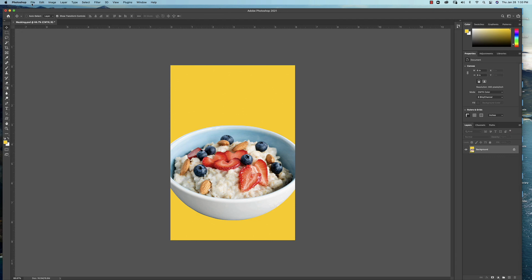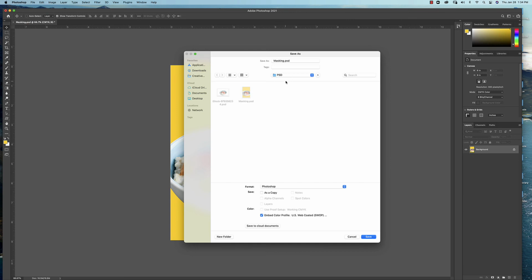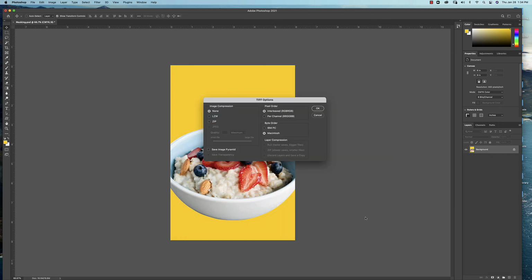So now that you've done that, we're going to save this again. Now we're not going to save this in the PSD file. We're going to go back and select the TIFFs file here. And make sure when you do this, you don't leave it in Photoshop. We're going to come down here and change the format to TIFF. Go ahead and hit save.